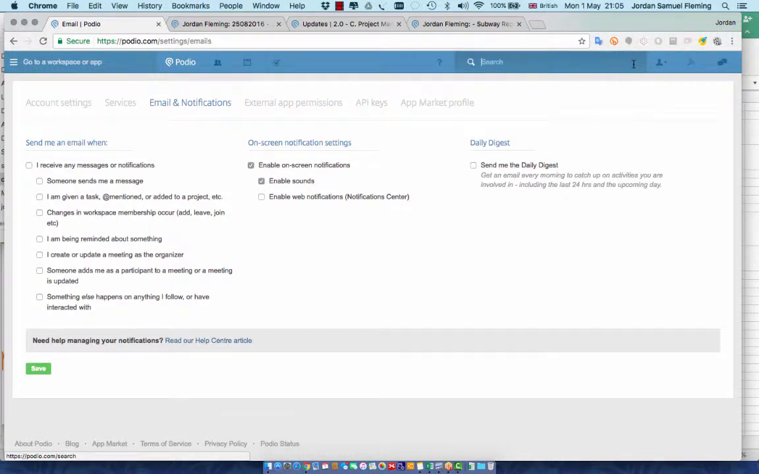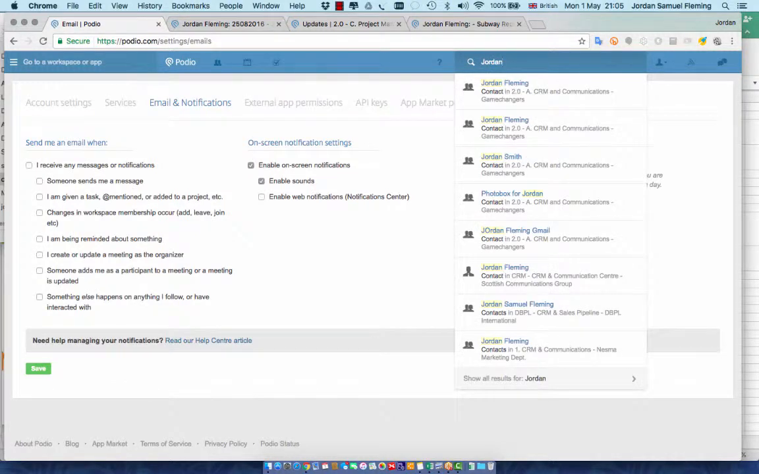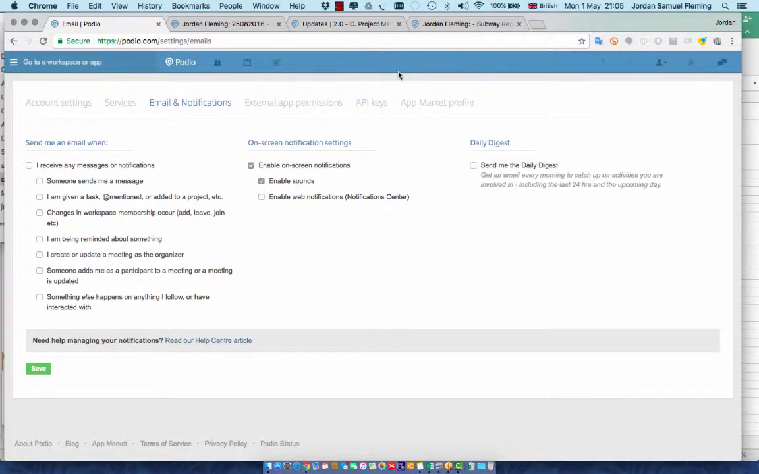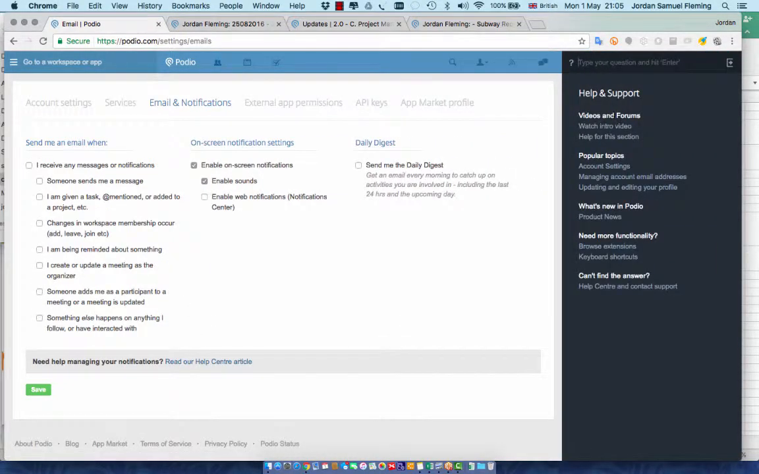Next to that is the search button. Now this is a universal search, so I can just start typing and it'll search everything, every organization, every app, etc. And it's a great way of quickly finding things. Next to that is the help and support, and this is actually a very good setup which can augment these videos, where you can ask questions, you can find wikis, and you can look at the Podio own videos.